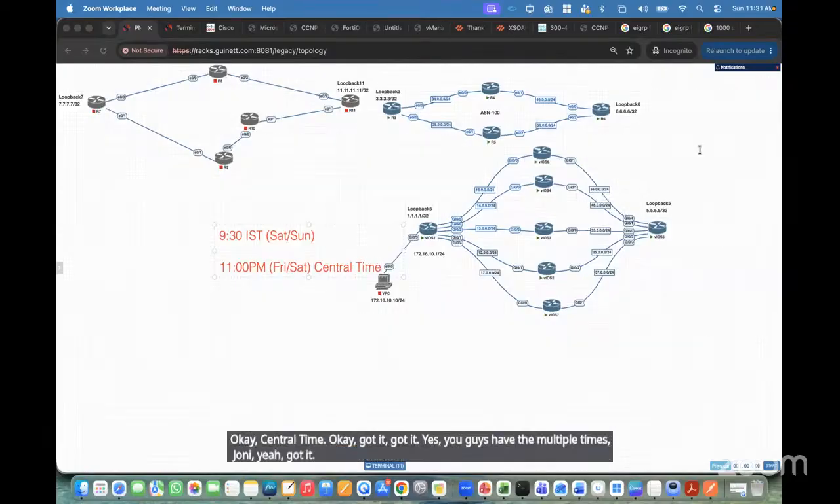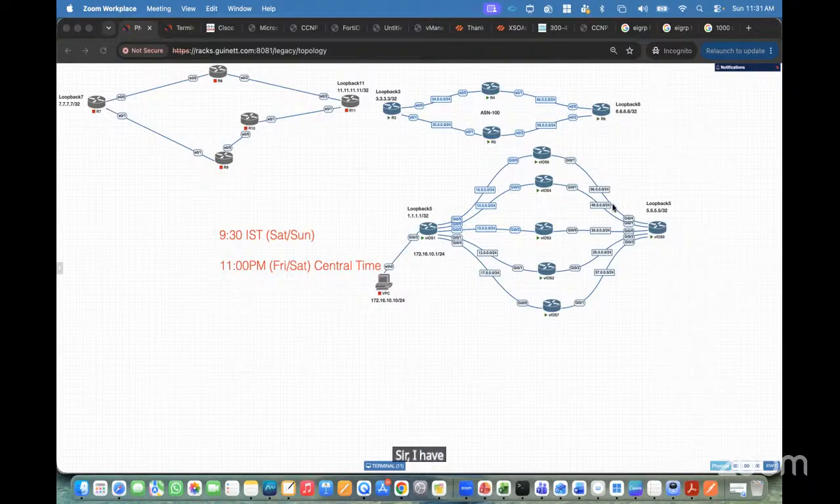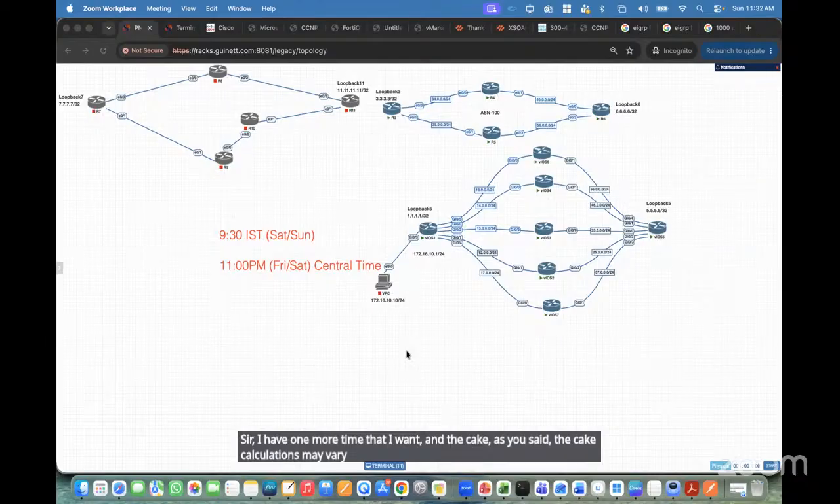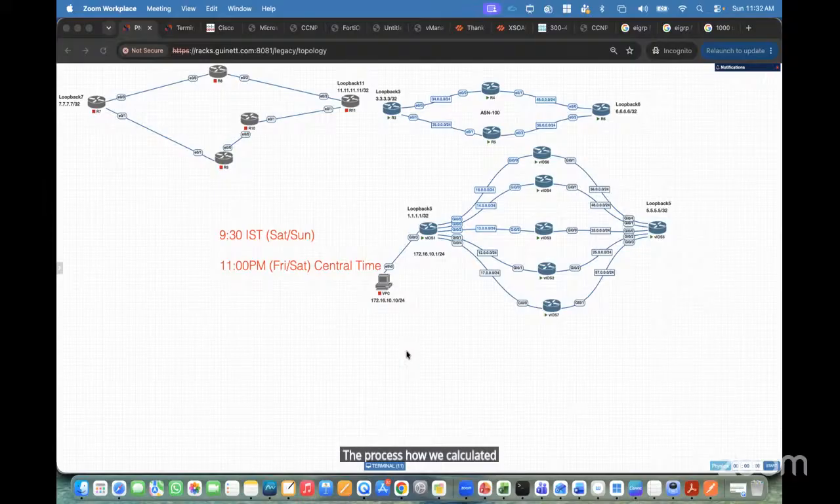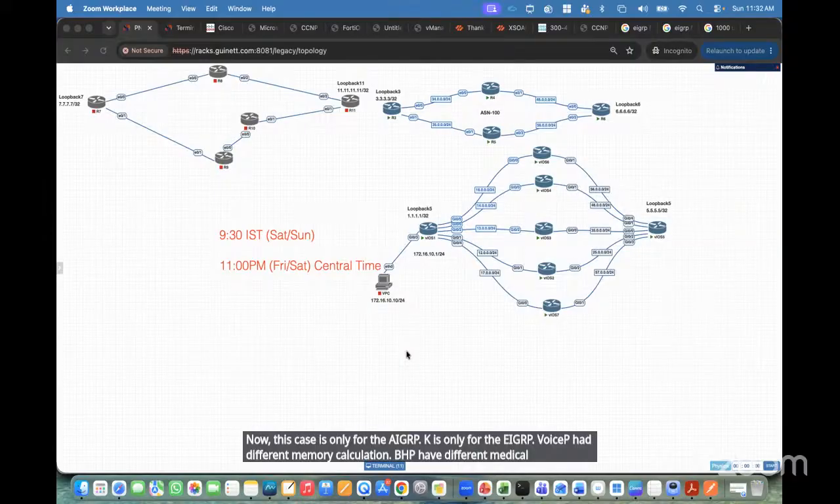Sir, I have one more doubt. As you said, the K calculations may vary based on the routing protocol, but the K determination will be the same or different? No, K is only for the EIGRP. OSPF has a different metric calculation. BGP has different metric calculations. K is only for the EIGRP, not for all routing protocols. Got it, sir.